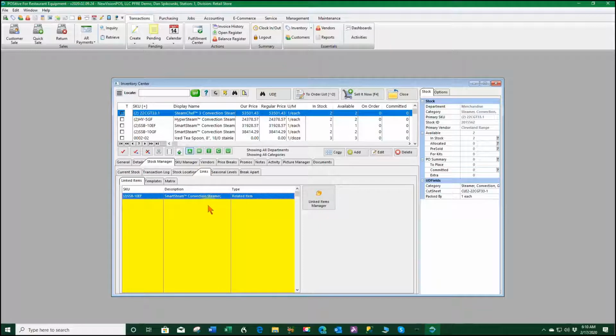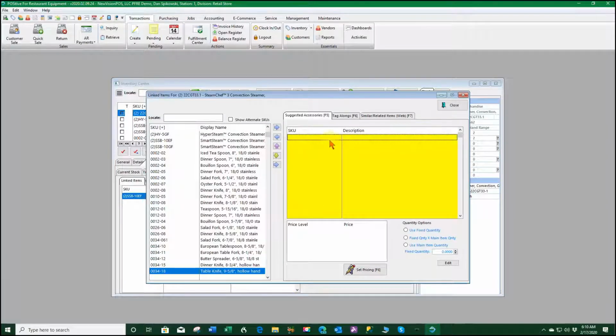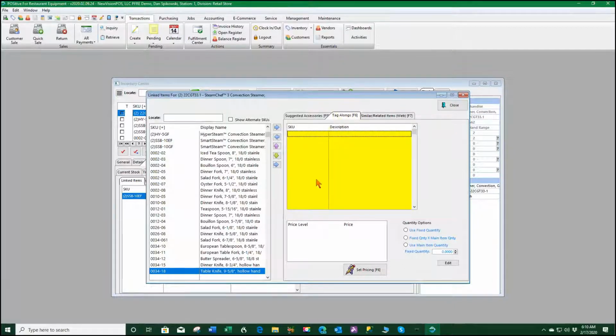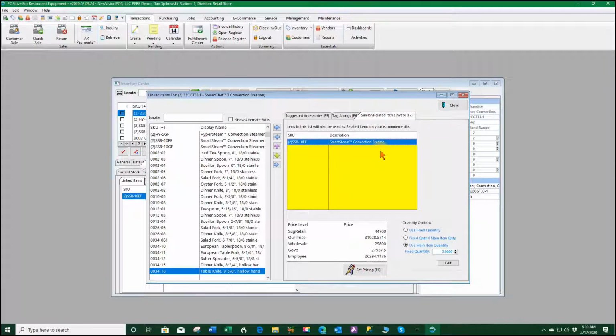Links are the ability for you to link items when the sale comes up. We have a links item manager, and we could suggest accessories. We can do tag-alongs, or we can suggest a similar item if we're out of stock on that item.